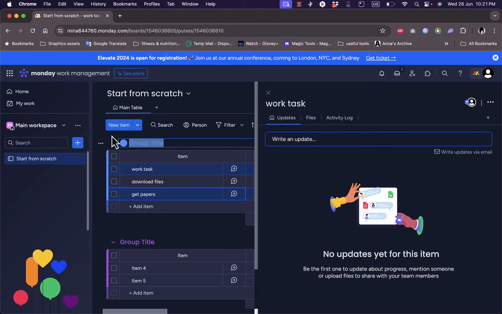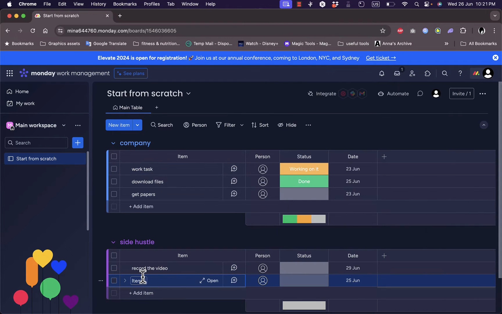Now these groups are for different categories. For example, if this main workspace is work centered, let's say this group is for the company, and let's say I'm also doing a side hustle. Task number 1 is side hustle: record the video, as I'm doing right now. The second task is to edit the video.